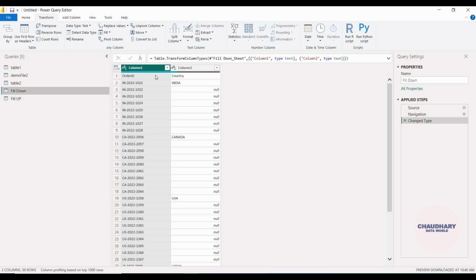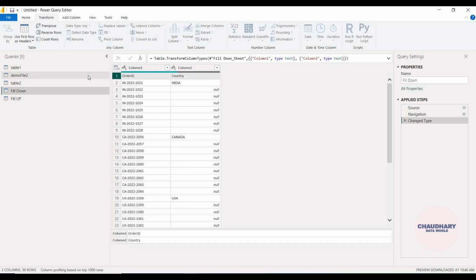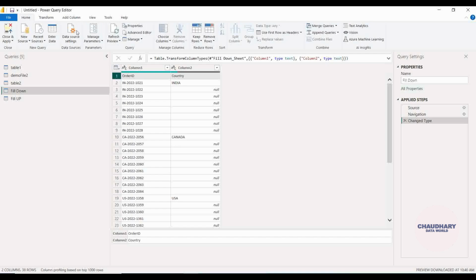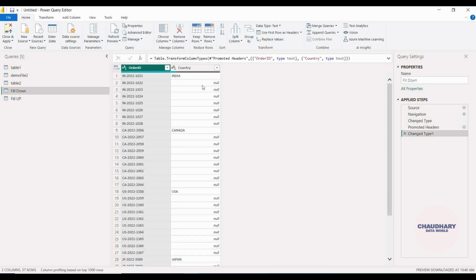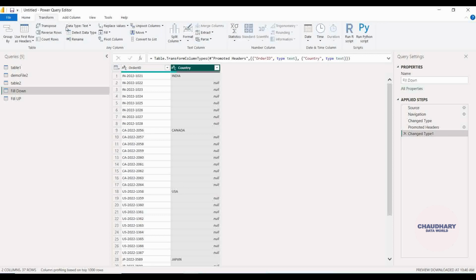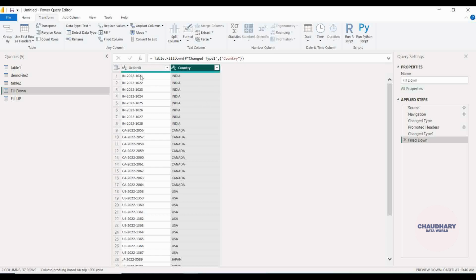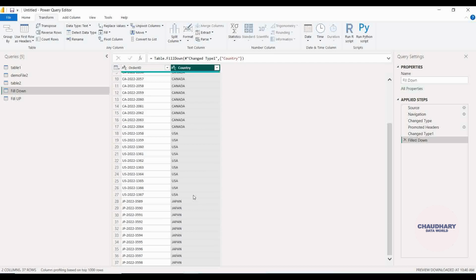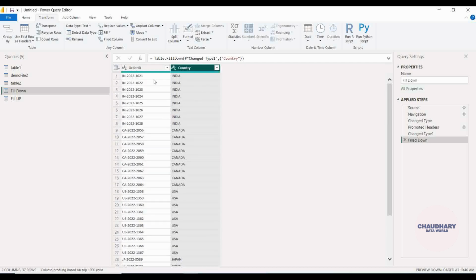So likewise, first let me create headers by clicking over here again. Now we will select country and then transform, and you can do fill down in this particular scenario. When you click on fill down, you can see that the desired things are there: the order IDs are filled with India, and similarly for Canada, USA and Japan. So this is basically a scenario you can face in day-to-day activity.